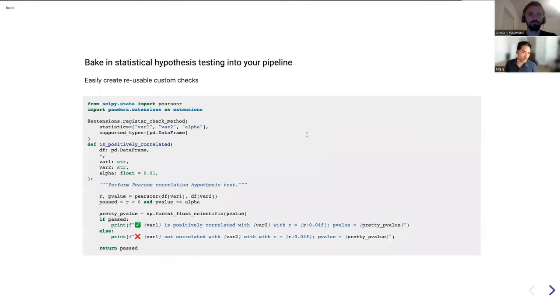So you can bake statistical hypothesis testing into your pipeline by saying, this is a hypothesis I want to encode as a custom check. Pandera allows you to create these check extensions with this register check method. And what this does is it checks if two variables in a data frame are positively correlated using the SciPy Pearson R function. Won't get into this too much, but the test passes if the R correlation coefficient is greater than 0 and your p-value is less than some predefined alpha value.